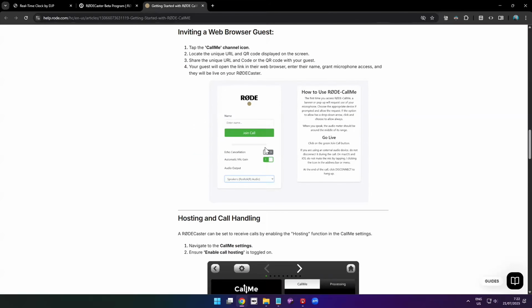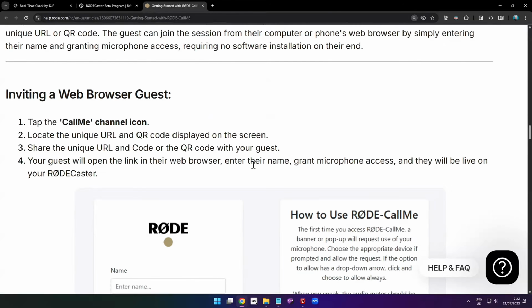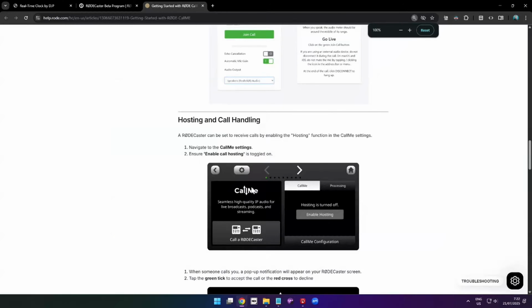They got a screenshot of the interface too. I'll just make this bigger so you can see it. This allows the user to easily join the call, and it supports echo cancellation, automatic mic gain adjust, and you can select the speaker output, and it'll work on a mobile device. I haven't tested it, but it looks like a really cool feature and useful for podcasters that want to do that type of thing.